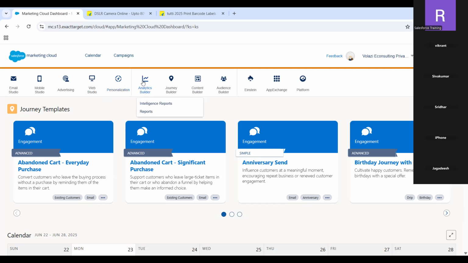Next is Analytics Builder. You have intelligence reports and reporting. This is the classic reporting called reports, and this is something called Datorama reporting. Datorama is also of two types, not a single thing: Datorama full suite and just Datorama. Currently you can see it's just Datorama that is supported by Salesforce Marketing Cloud, and there is Datorama full suite.